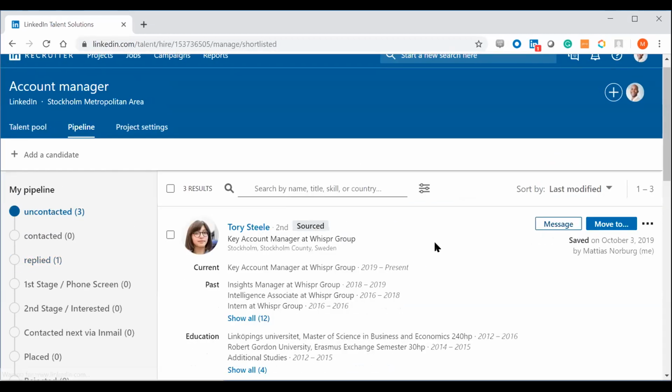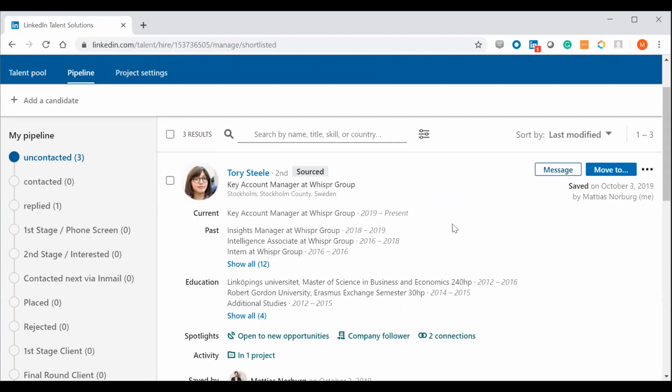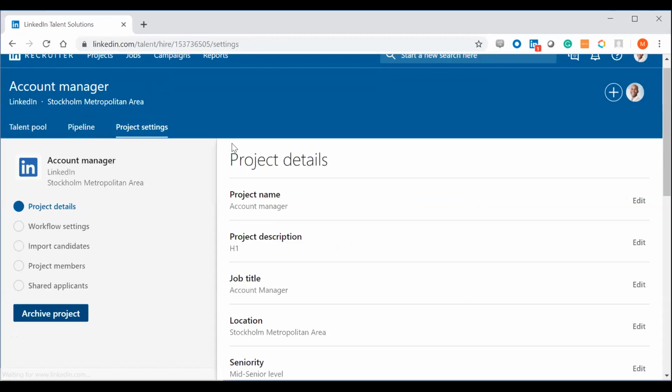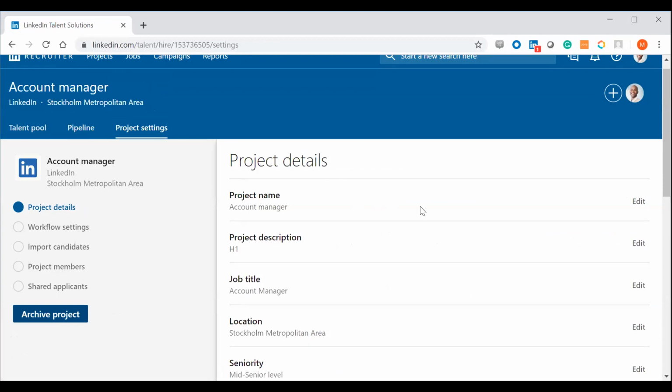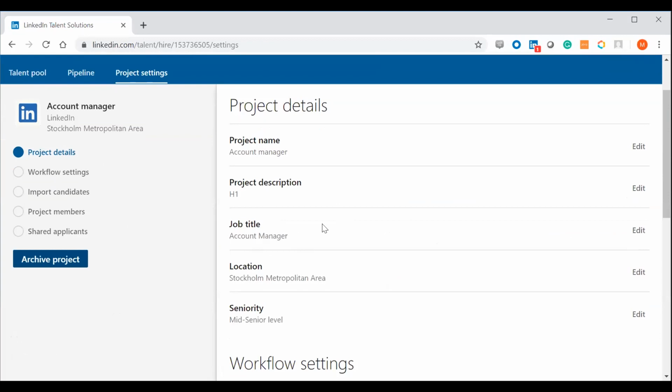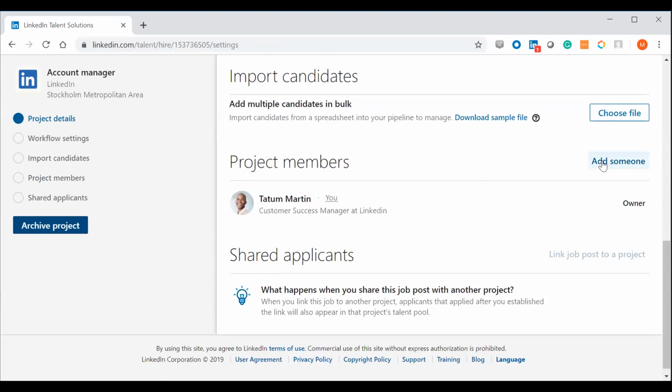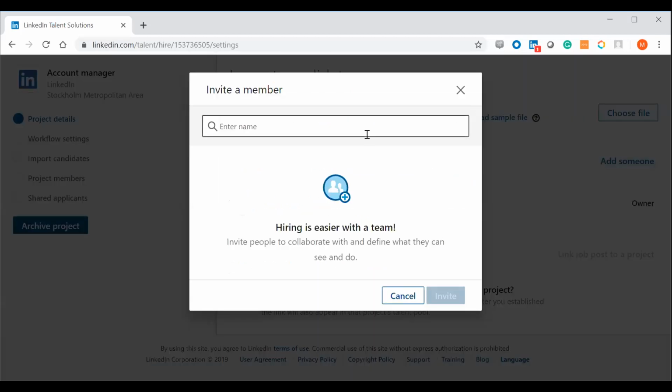Awesome. So from here then, we're going to take a look at the third tab, which is project settings. So here, this is basically where you can go to edit the project details and to manage all of those different settings available. So you can decide who has access to your project in the project members section. And if you shared your project with anyone during the project creation process, you'll see those individuals listed here as well.